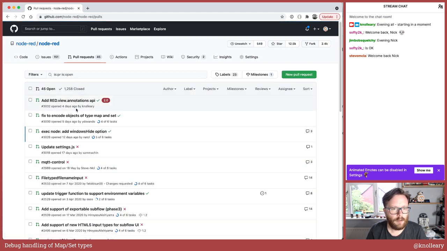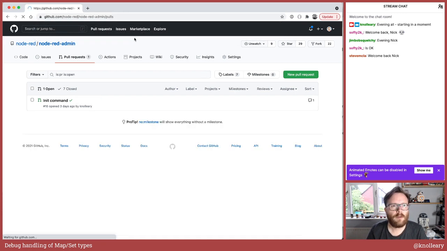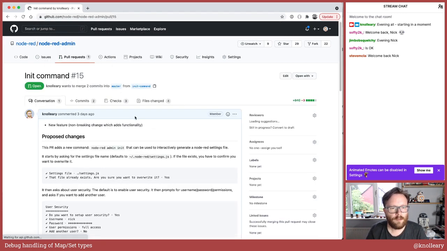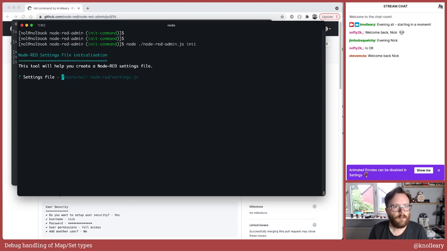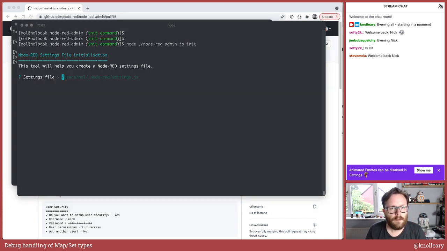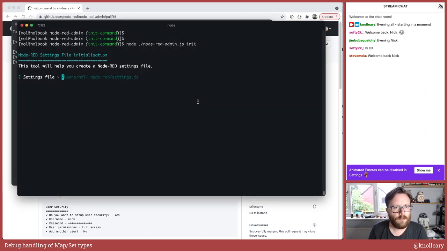Helps if I look in the right repository. Node-RED admin. There is now a pull request for this, and here's what you get. When you run node-red-admin init, you get this quite nifty interactive prompt. First it asks for the settings file for it to write, and it defaults to the one in your home directory. I'm not going to use that one because I don't want to overwrite my actual settings file. And if it exists, it asks, are you sure you want to overwrite it?